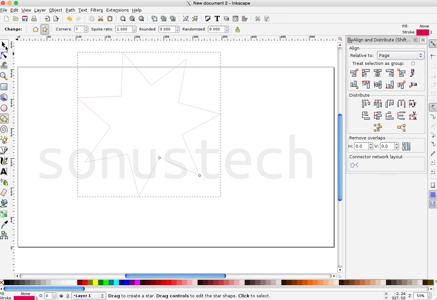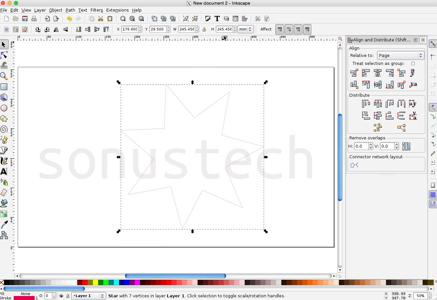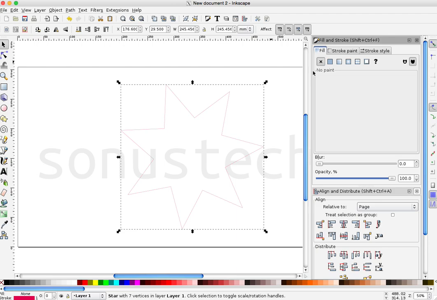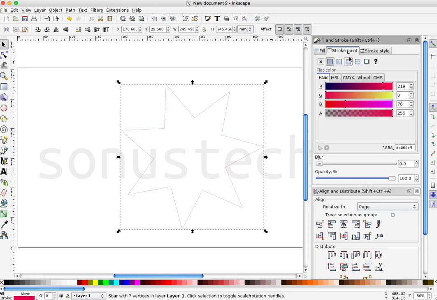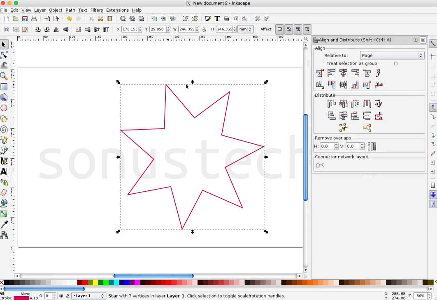And I will go ahead and move this a little bit more centrally, and just for the sake of this tutorial, change the stroke to something that is somewhat thicker so that you can actually see better, and a straight line. I can close that.